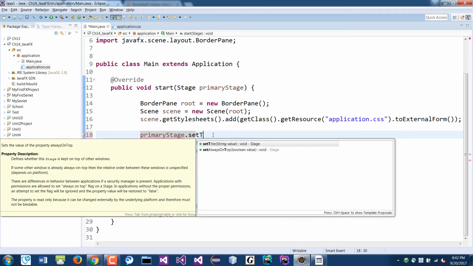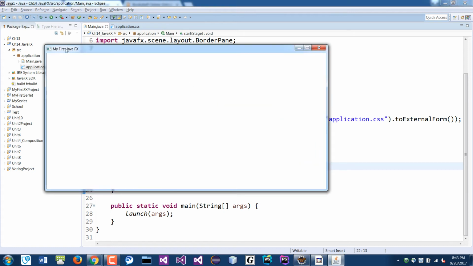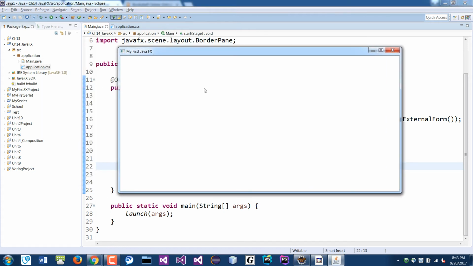Okay, and then you can say, I want to set the title. So here it is, set title, and it expects a string value. So you can say here, my first JavaFX. Okay, and then save that. So we just added the title to our stage or our window, right? And if you run it now, you will see that it's been added to the window here.